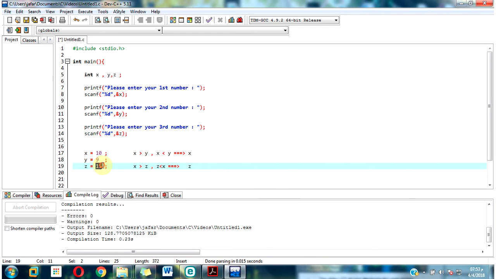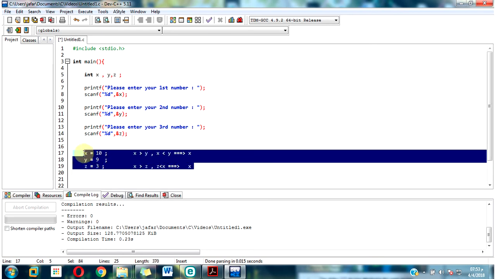For example, if we have here 10, 9, 3. We are giving more examples so we understand the idea very clearly. So we compare 10 to 9, then we get x, x is the greatest one. Then we compare 10 to 3, because we don't need y, because this is already the smaller one. So again we get x, because 10 is greater than 3.